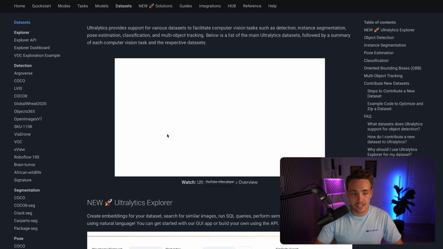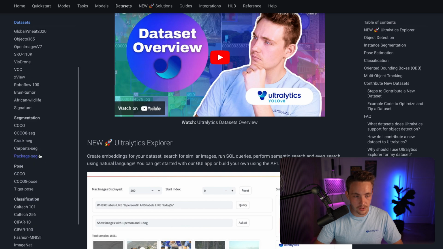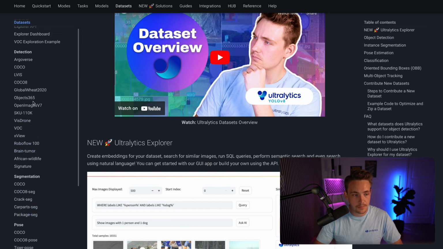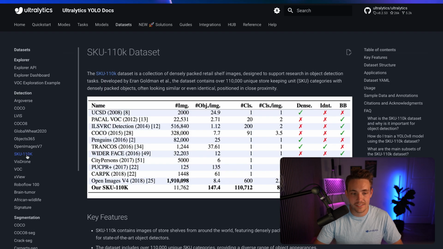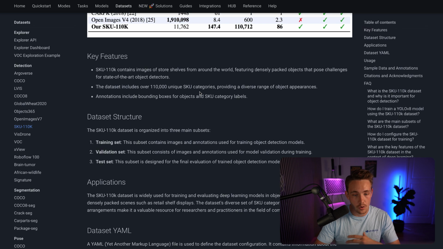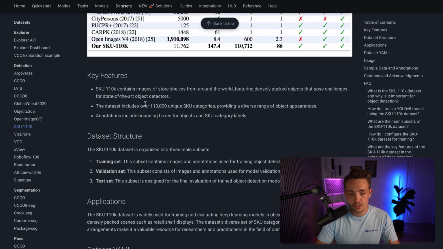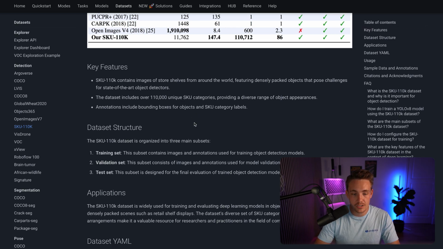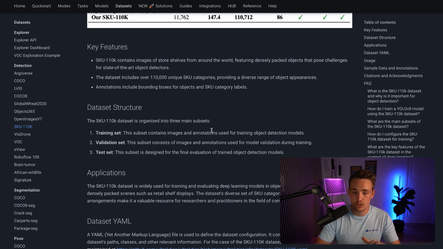Let's now go inside our dataset view. Let's just go down and take an object detection dataset. So right now we have detection. So let's take this SKU-110k dataset. It's basically just if you want to detect different types of objects, classes, different types of products on retail shelves from all around the world. We can see the key features here. So we can see that the dataset includes over 110,000 unique SKU categories. All of it is annotated with bounding boxes for the objects, but also the category labels.